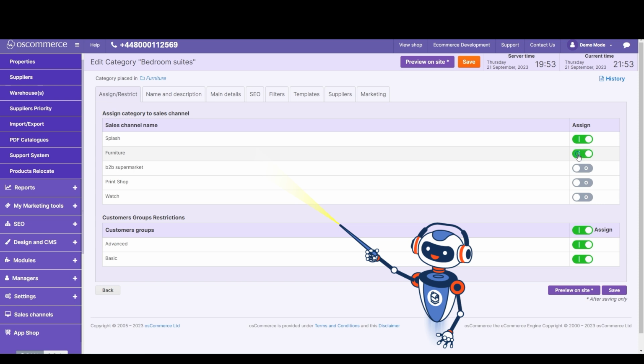Additionally, you can assign a category to specific customer groups. Set the switch to On for the groups for which this category should be available.